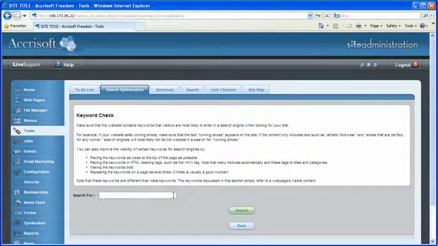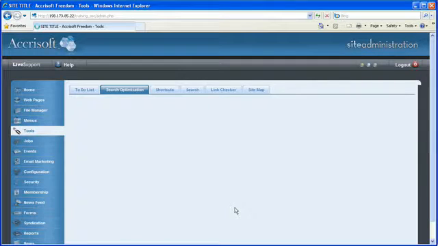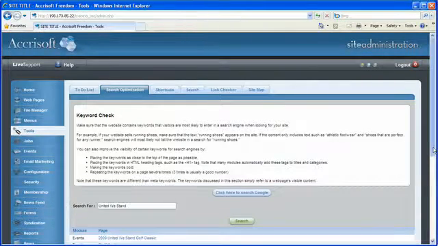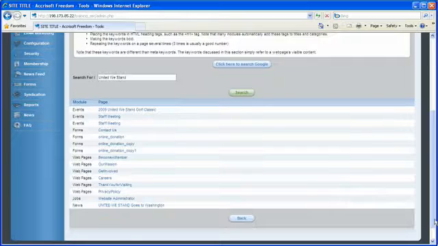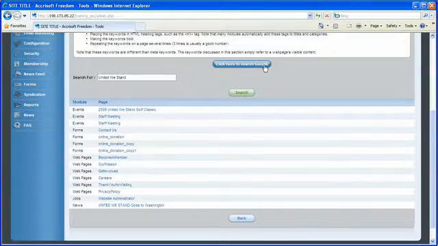So on the United We Stand site, if I think United We Stand are keywords that a visitor might search for, I would want to search the site to see how often I use the company name in the site. And I do that just by entering the text here and clicking Search. From this page, I can also select Click here to search Google. And then I can see what other sites contain the same keywords.